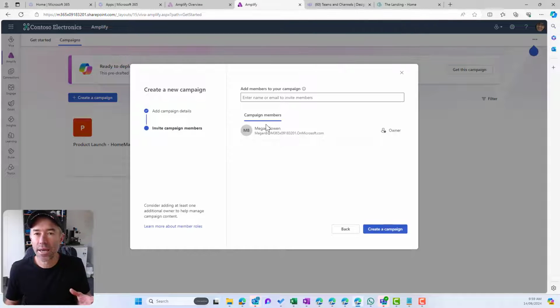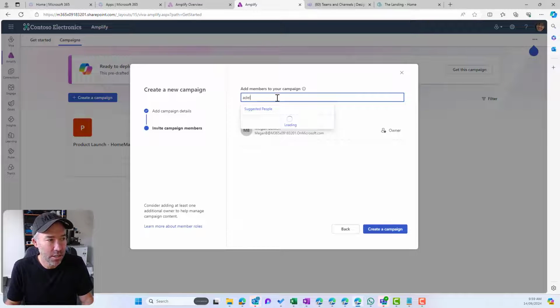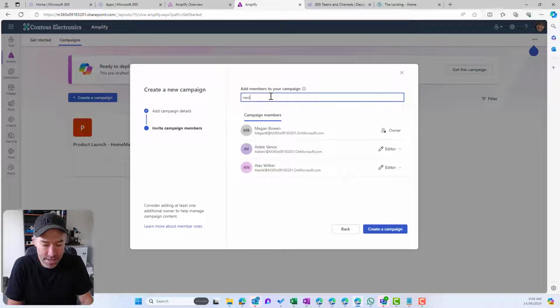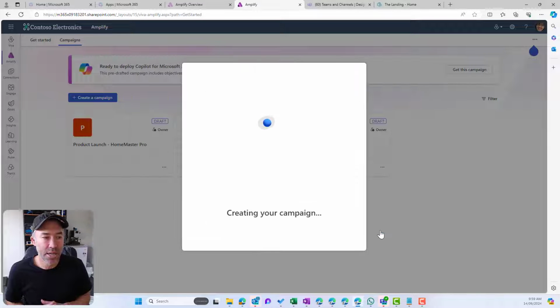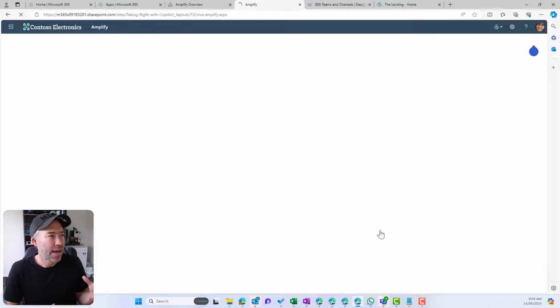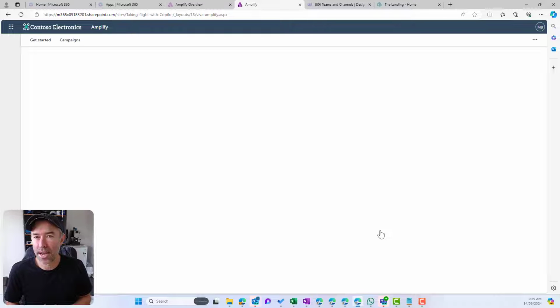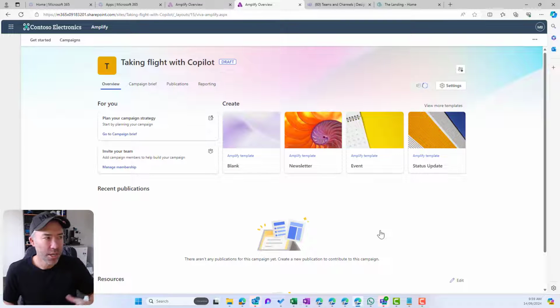Now here is where we can add our members for our campaign. So I know that Adele is going to be part of this campaign, and so is Alex, and we'll bring in Nesta as part of this as well. So now we've got our members, we then go ahead and create our campaign. So that's setting everything up in the background, creating a space for us to collaborate in, a SharePoint site in the background as well. And then once that's done, we can then start to create and build out our publications.